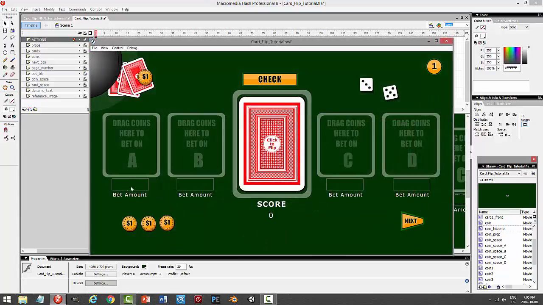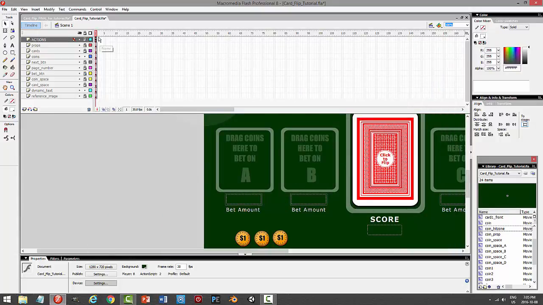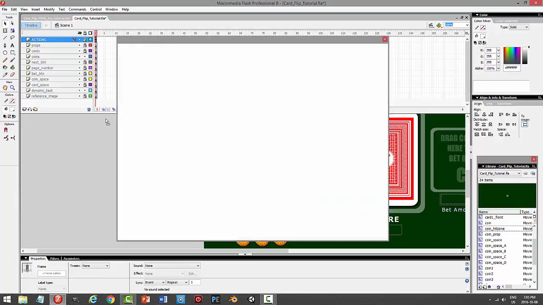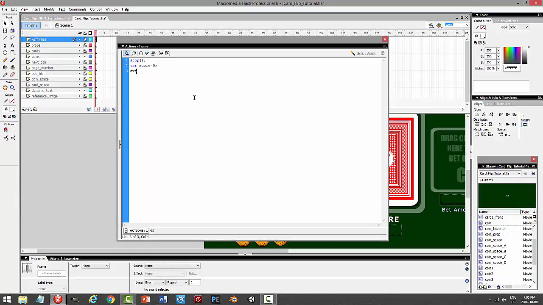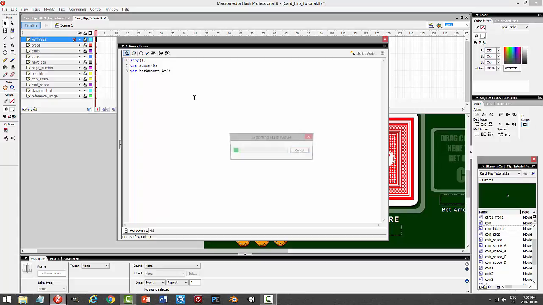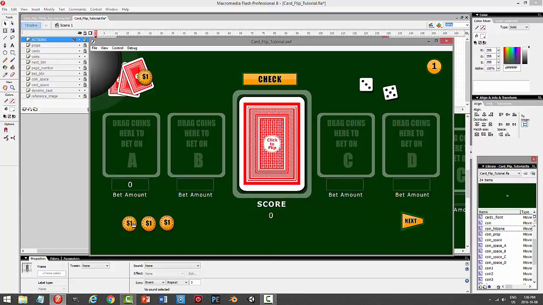Right now, I don't see any amount here, and as I bring this in, I just start getting numbers. It is counting the right number of coins that I've got in there, but it's not adding them up right. But this should all say 0. And what I forgot to do is up in my actions at the very start, I want to say var bet amount underscore A equals 0. I wanted to start off as 0. All right, and now you'll see a 0 in there.